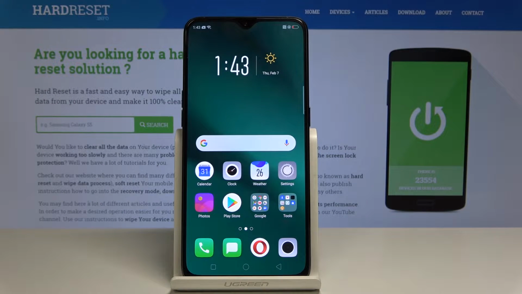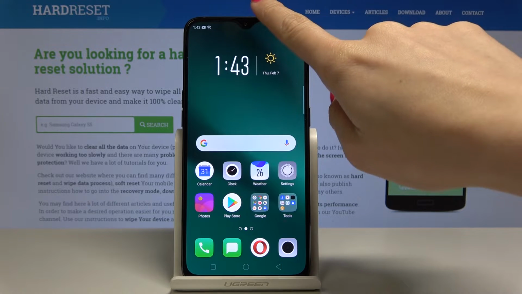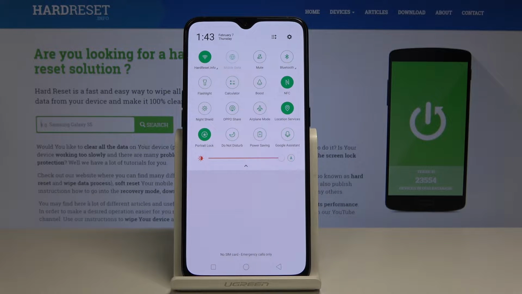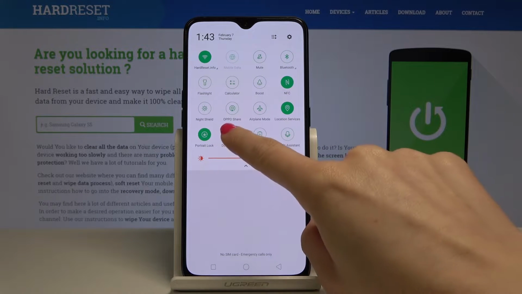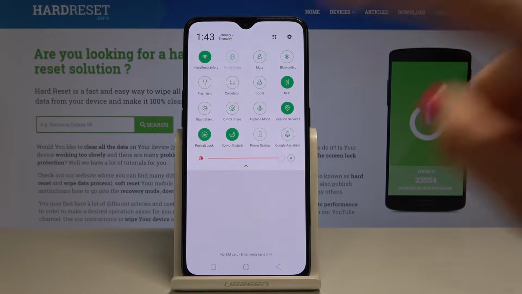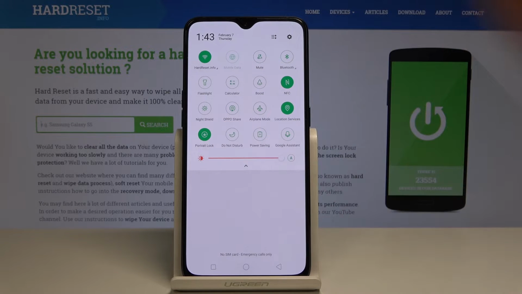Here I have OPPO RX17 Pro, and let me show you how to activate quiet time on the following device. So at the very beginning, slide down the upper bar, tap twice to open it fully, and then select Do Not Disturb. And that's it, since now DND mode is on. If you would like to switch it off, just tap on the same icon one more time.